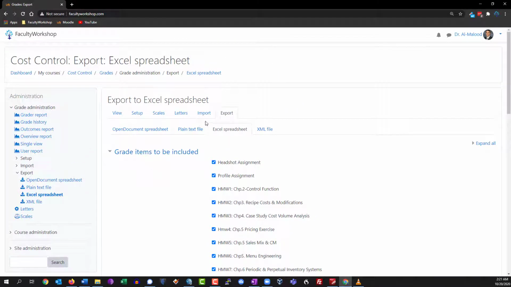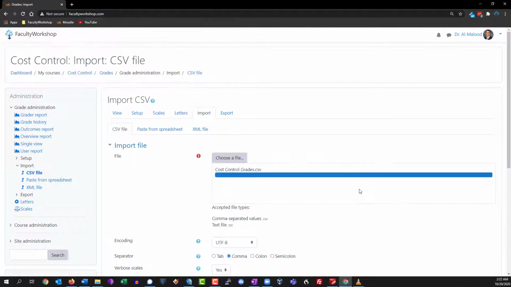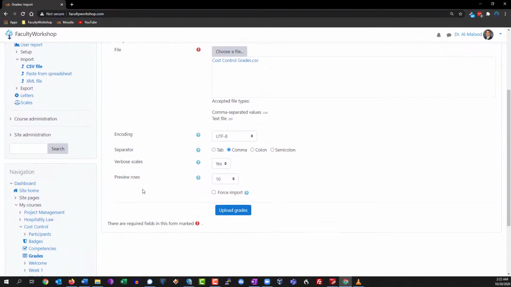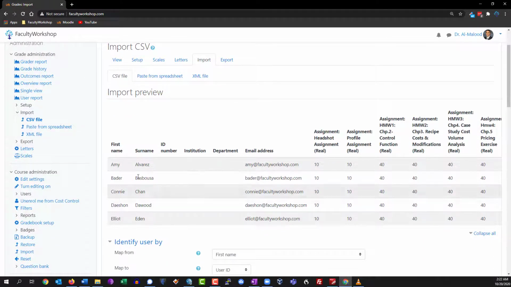And what I want to do here is now click on import. Now I've got the file right over here and I'm going to go ahead and drag the CSV file that I created and drop it right here. Once you've done that, go ahead and scroll to the bottom and click on upload grades. You're going to get a preview of what the grades are going to look like over here.